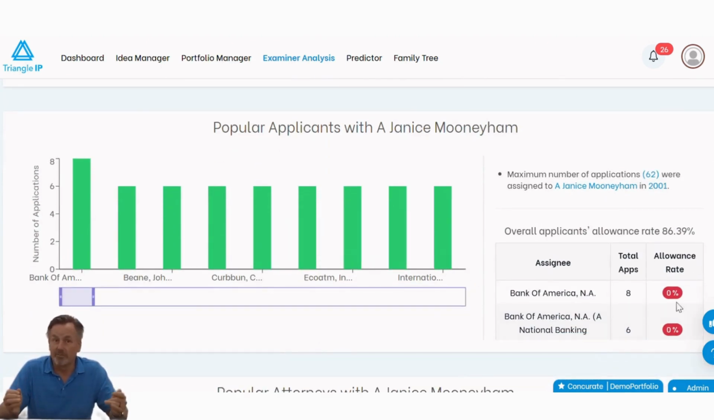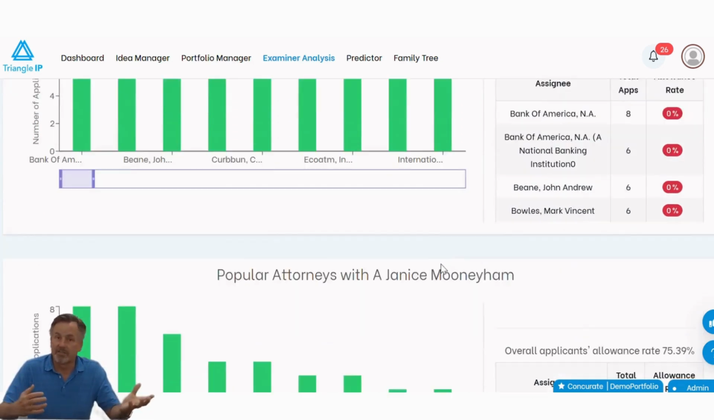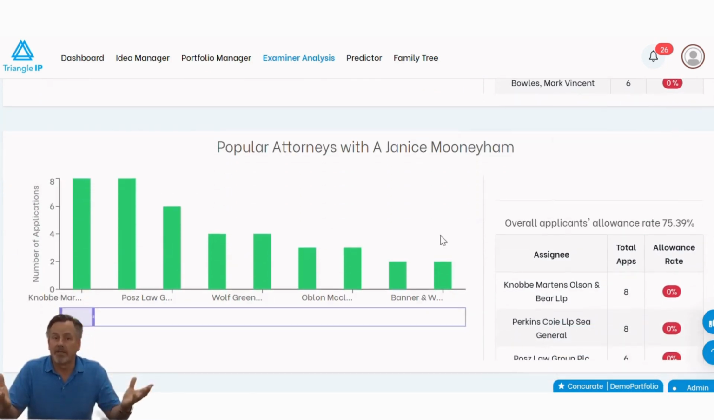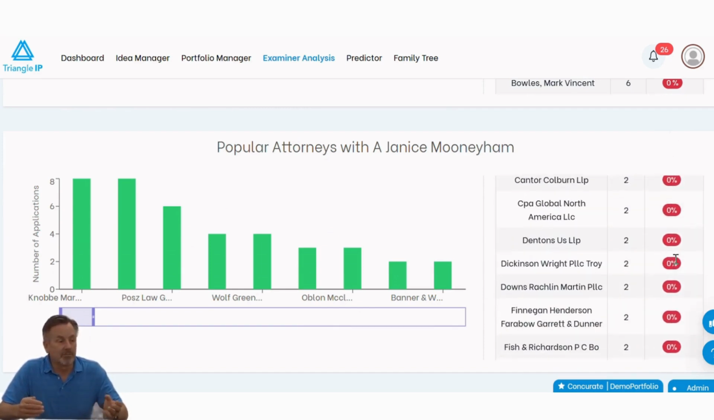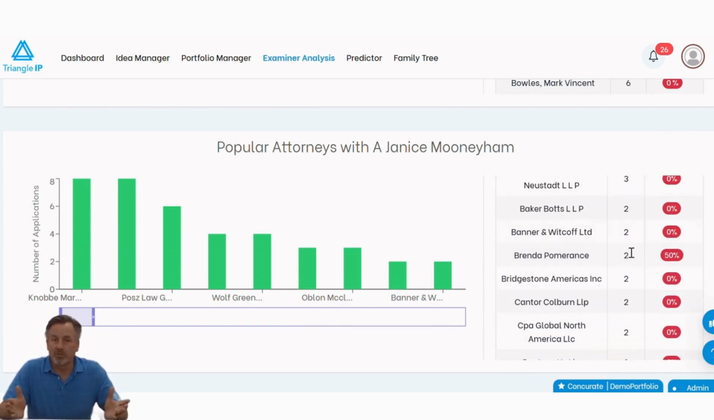Scroll down to top applicants. Which organizations have filed most often with this examiner, and what success they've had. If a big filer has a 0% allowance rate, that's something to pay attention to. And finally, top attorneys. You'll see law firms that have worked with this examiner the most, and their grant success rate. If one counsel has cracked the code, maybe it's time to take notes.